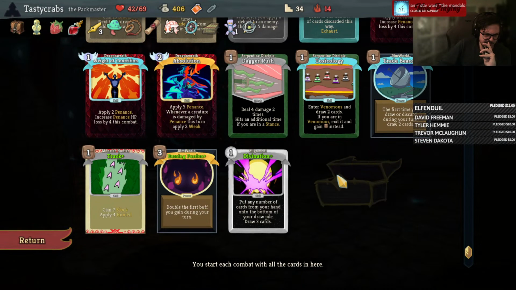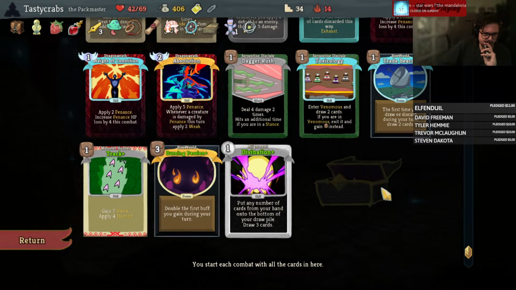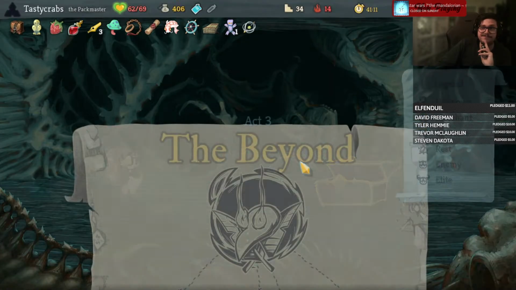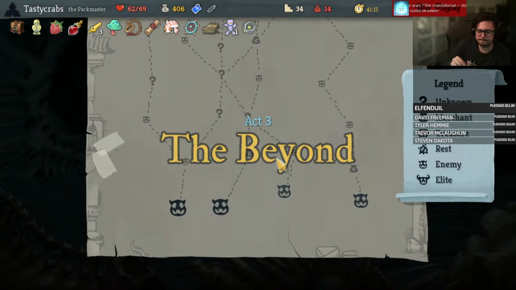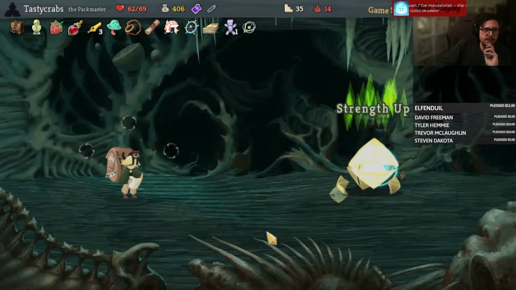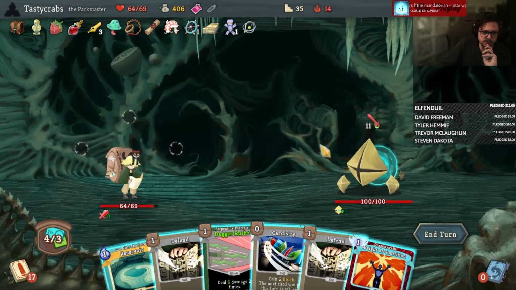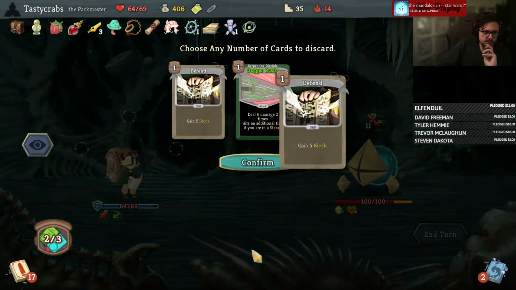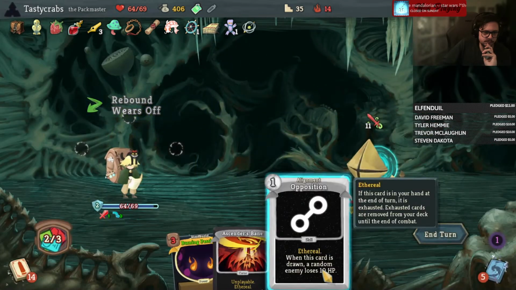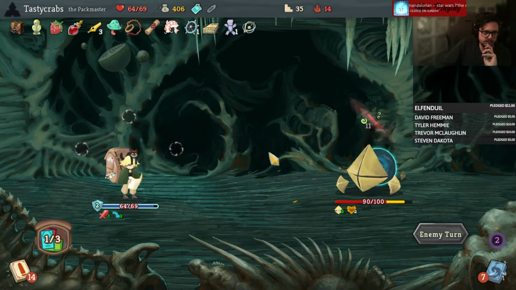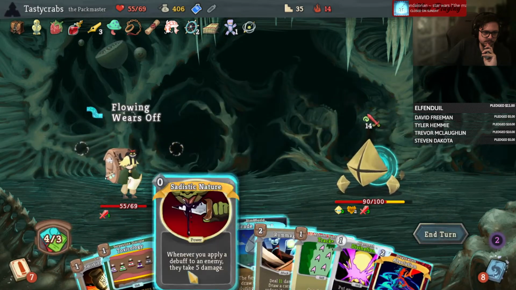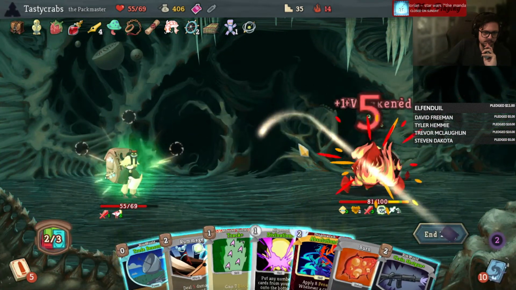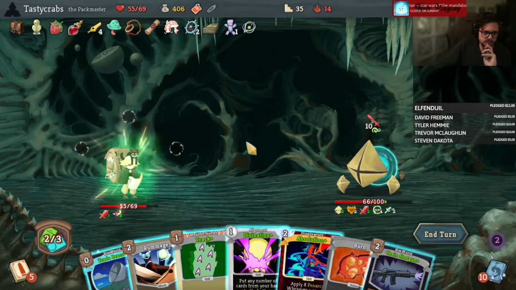Damn it. Just bad cards. Fun. But I got so much gold, so I'm gonna use that soon. This is the way.